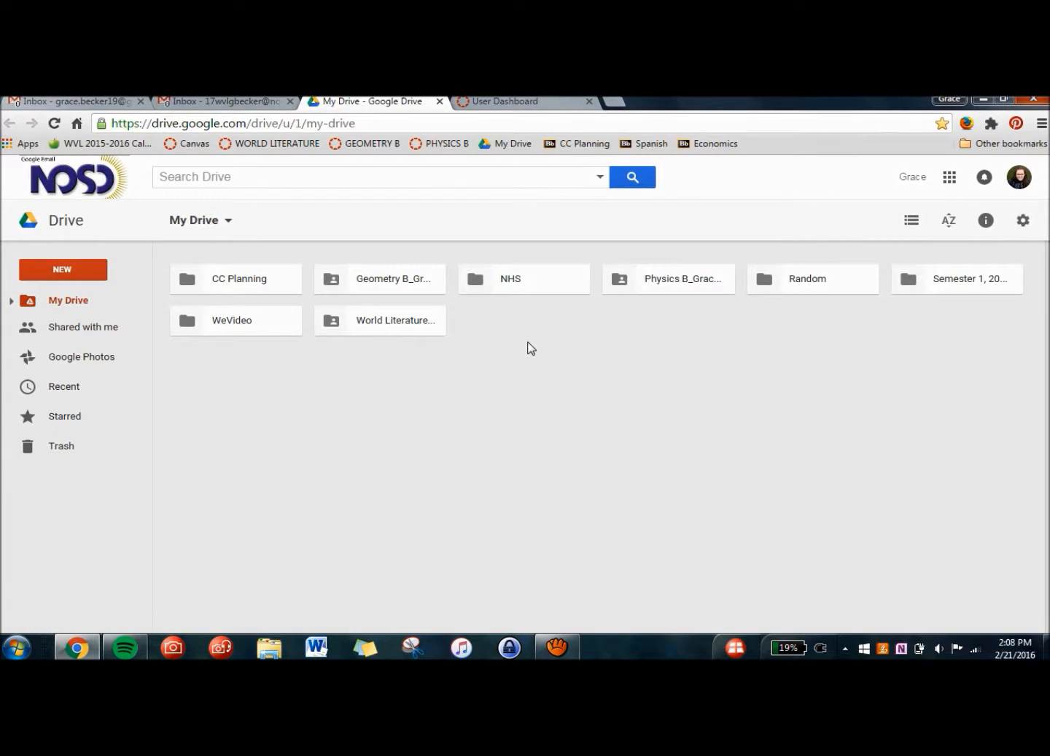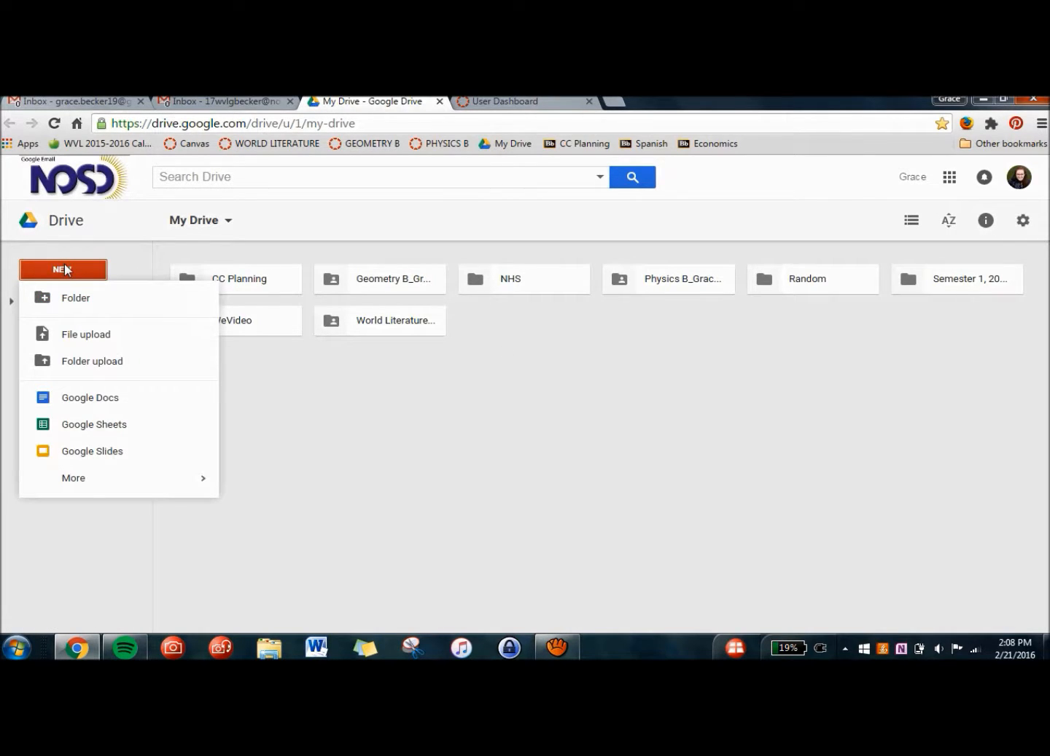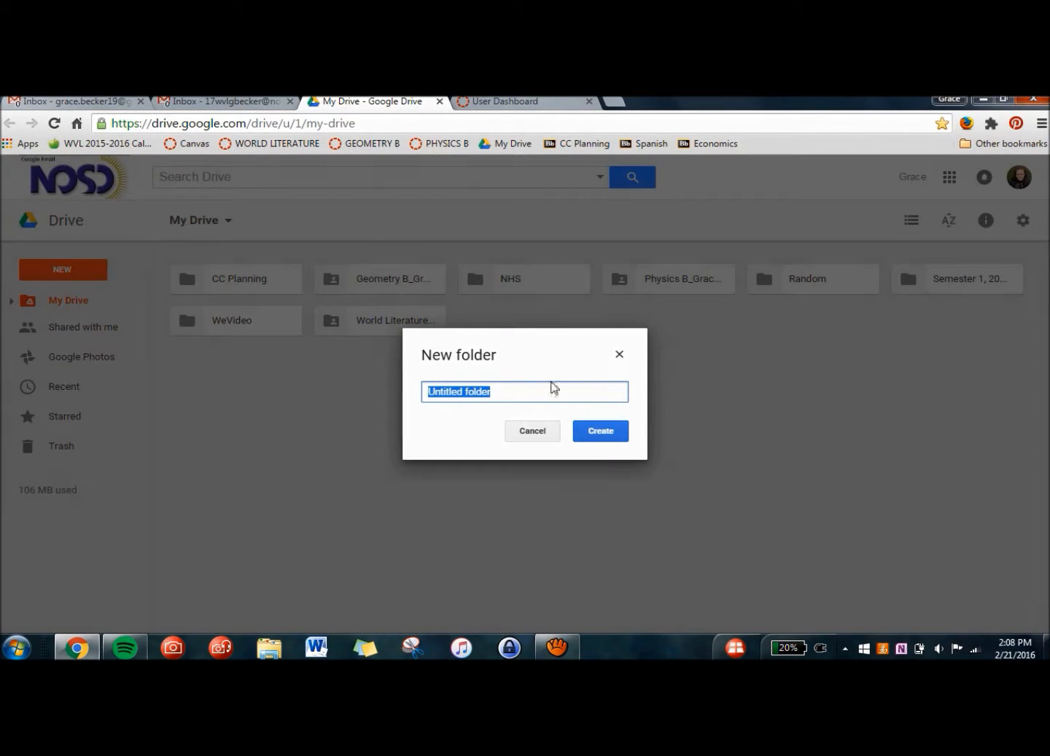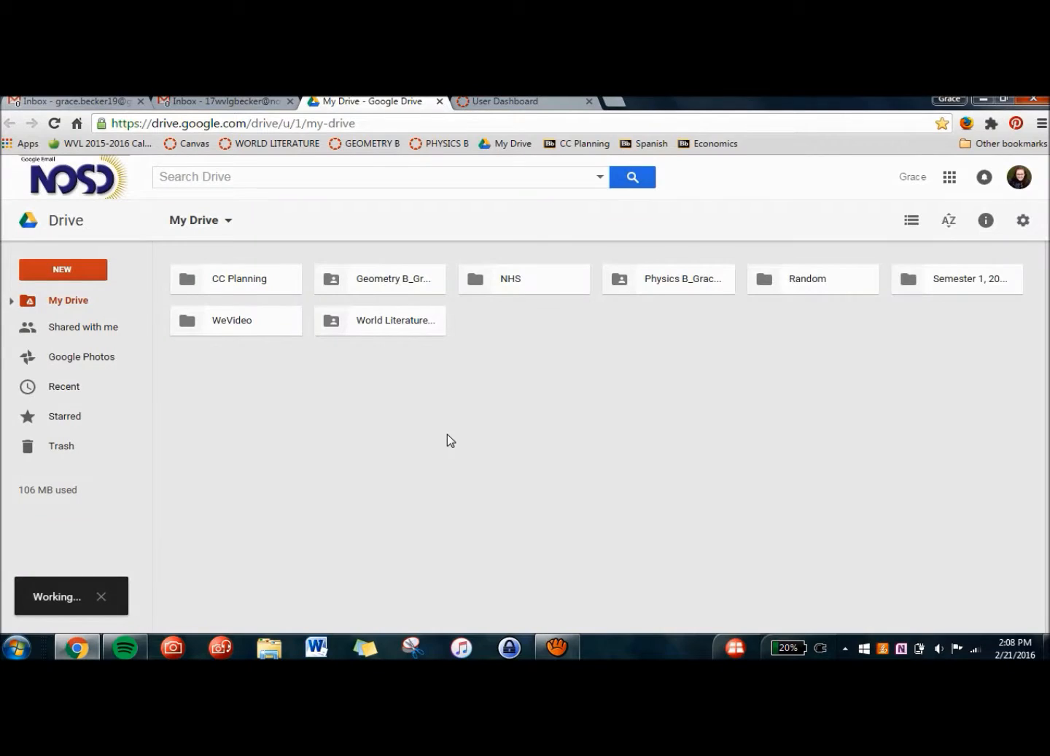Okay, the first thing you need to know how to do in here is how to create folders. So how you do that, there's 2 ways to do that. You can either click this new button up here, which gives you the options of what to create, or you can simply right click on the screen and it lets you do it that way as well. So I'm just going to right click and click the new folder, and it asks for a name, so I'm just going to go ahead and put one in. And click create. And voila, you have a new folder.